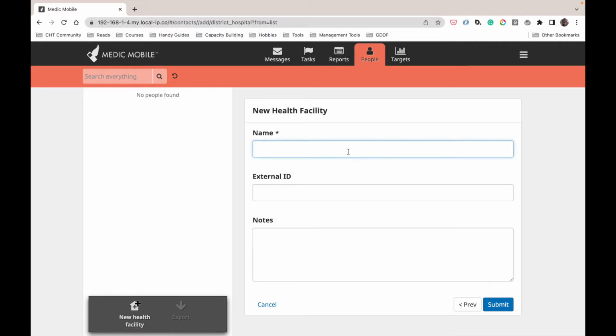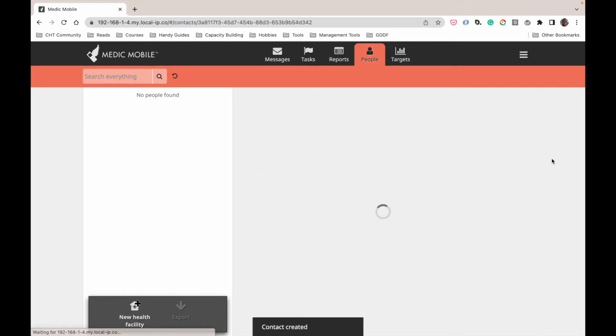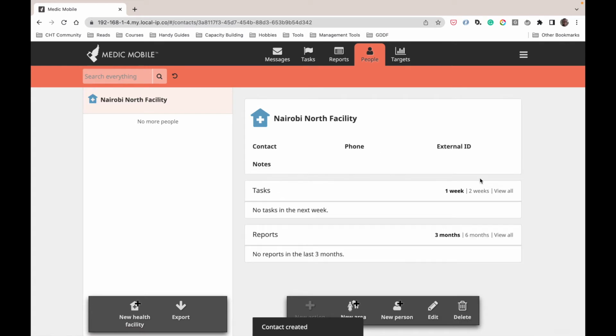And then I'll give the health facility a name. And I'll submit the form. This will create the new health facility. And if I look at the left side, I'll see it listed there. And the right side will give me the details of the facility.